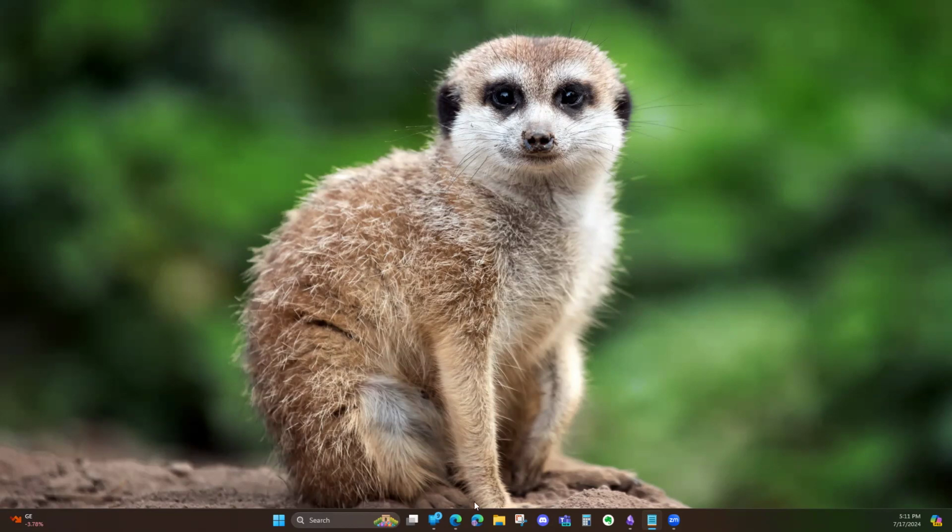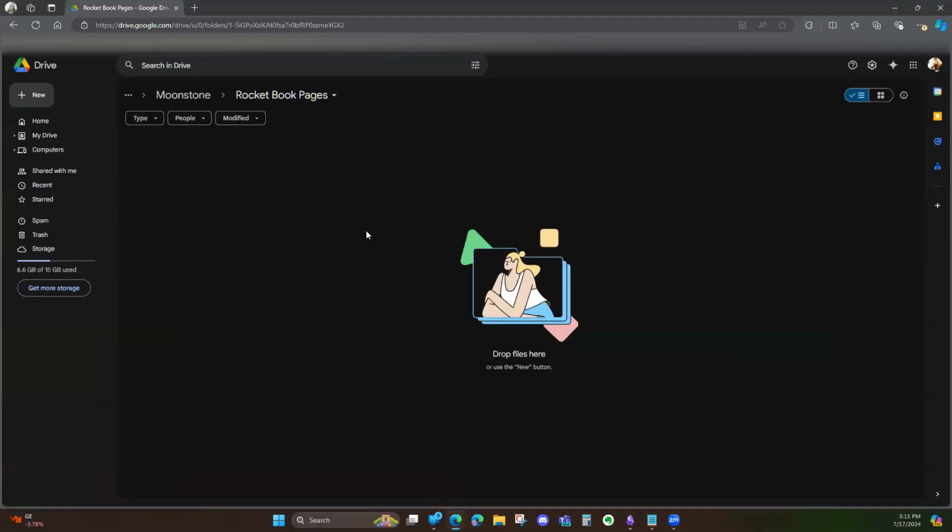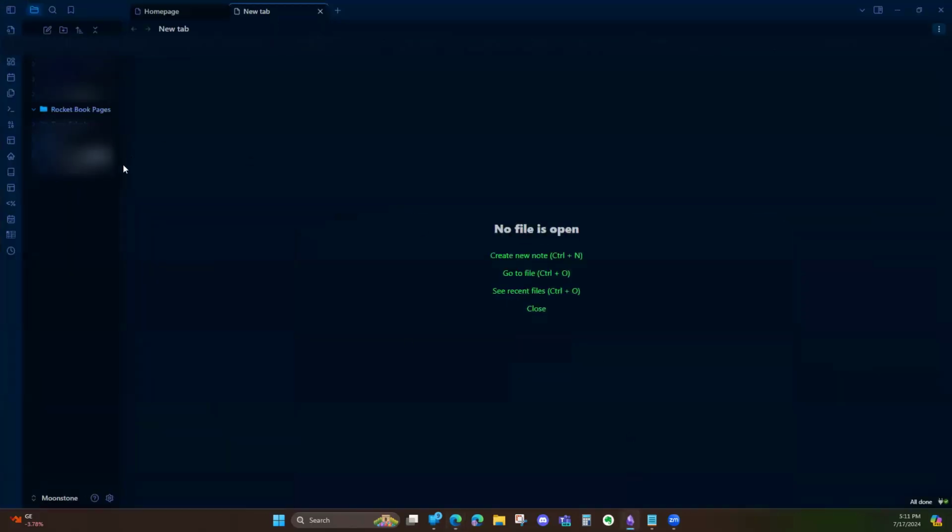So first things first, you've got to get into your Google Drive. You have to have your vault housed in your Google Drive. So my drive, Obsidian, the name of my vault is Moonstone, and this is the dedicated place where I keep all my Rocketbook pages. If you come down here and look in my Rocketbook, I have nothing here.